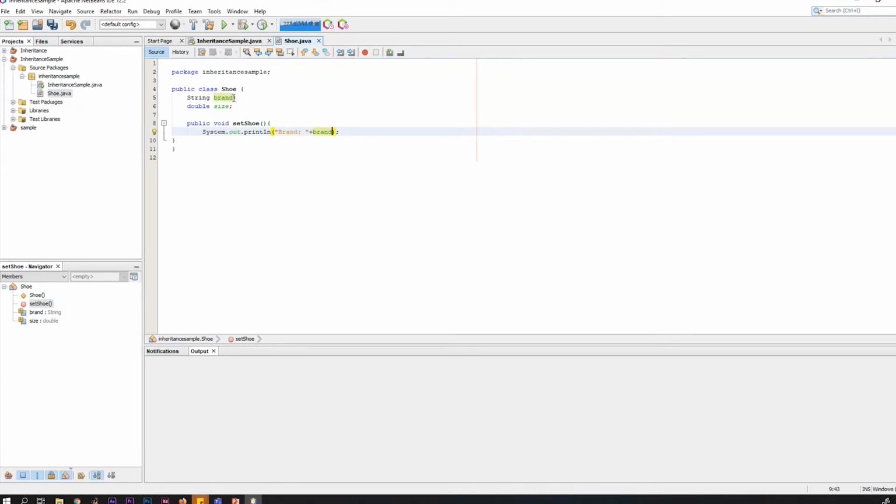We can also set a parameter here if we want to have the brand. So let's have it as String brand. Now, if we're going to use set shoe, we'll have to set whatever brand we want, and that brand will be given to our attribute, which will be printed every time we call set shoe.